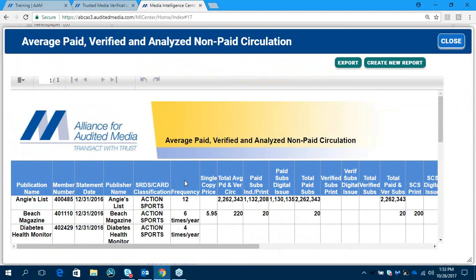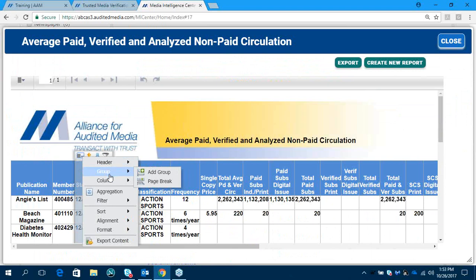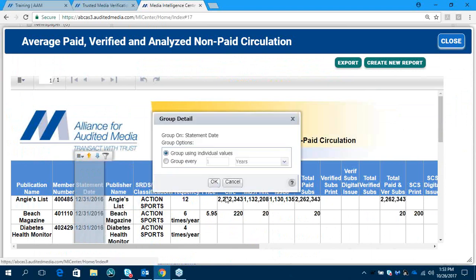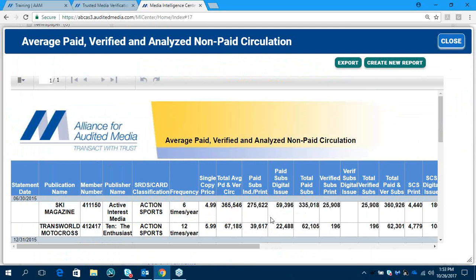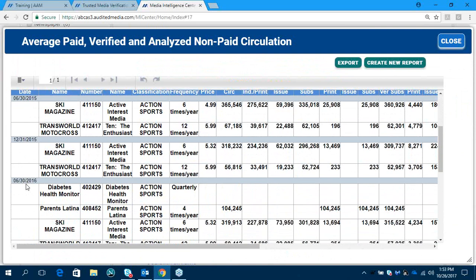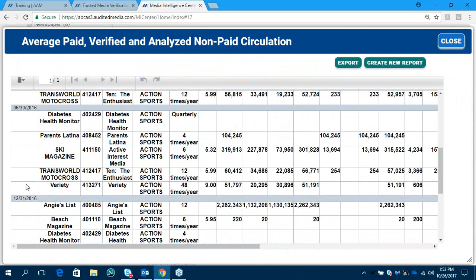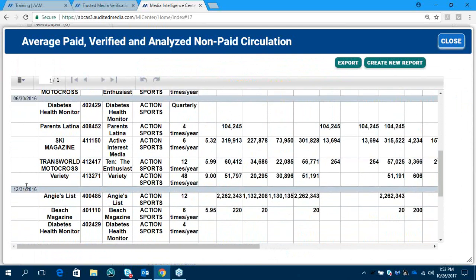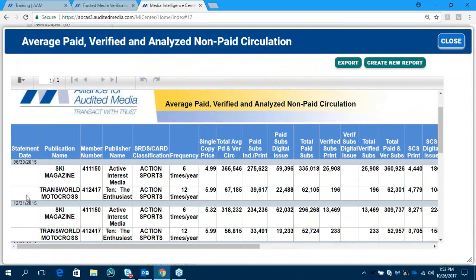So let's say we want to group by a particular pub statement period. I can click on statement date, and I can go right here to our lines with the down arrow, and I'll hover over group and add a group. We're going to group using individual values. And now you'll see here, I've got my information grouped by statement date. So you'll see that now puts groups in here by those statement dates that I chose at the beginning.